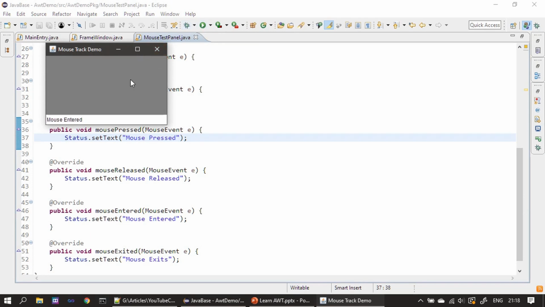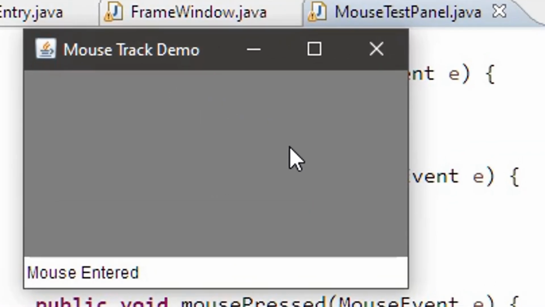If you see, once I enter inside this gray area, it said mouse entered. Now it is tracking the mouse. Once I exit, you can see that it says mouse exited. So if you see, that panel is sending the events to the listener. So the panel itself is the listener. So that's why we are getting it here.